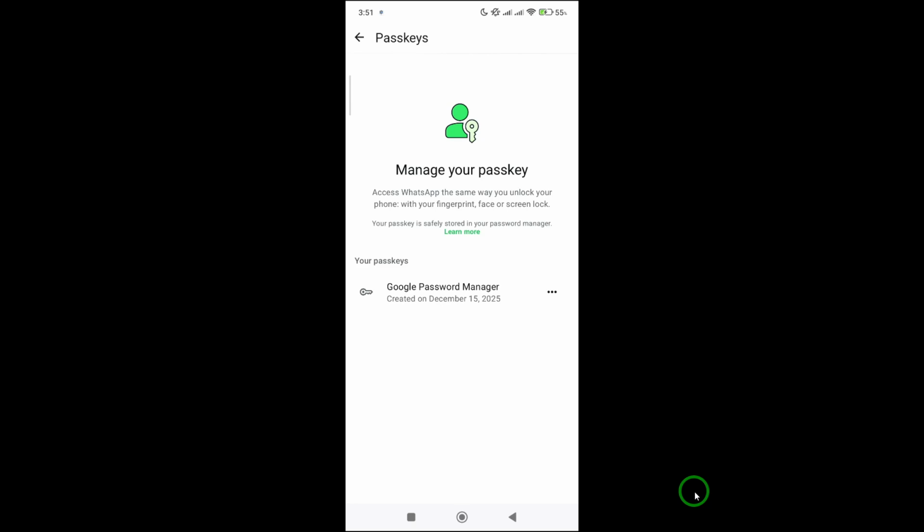Remember, keeping your app updated and using features like this helps ensure your chats and private data stay protected.